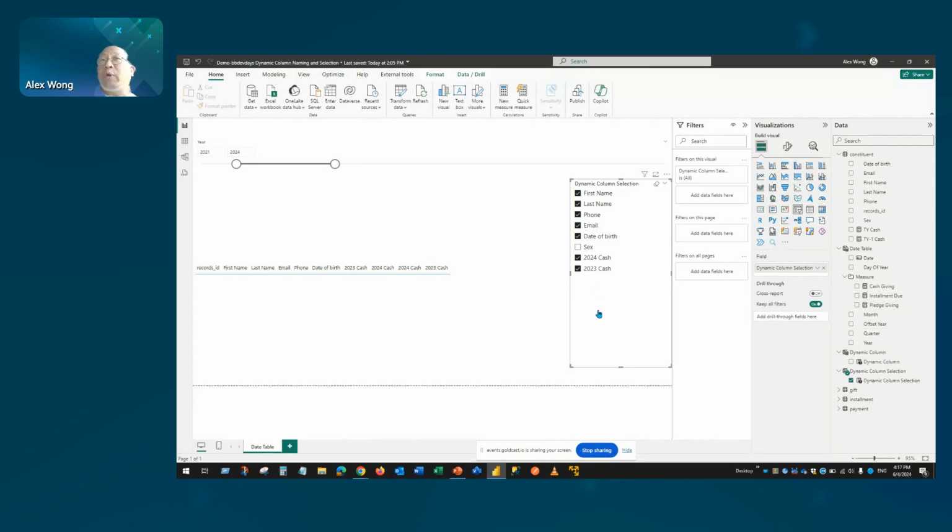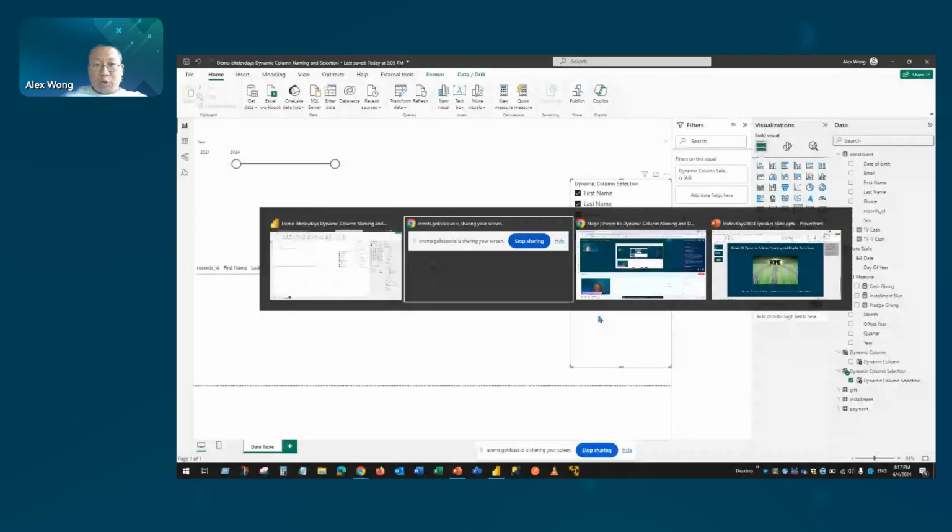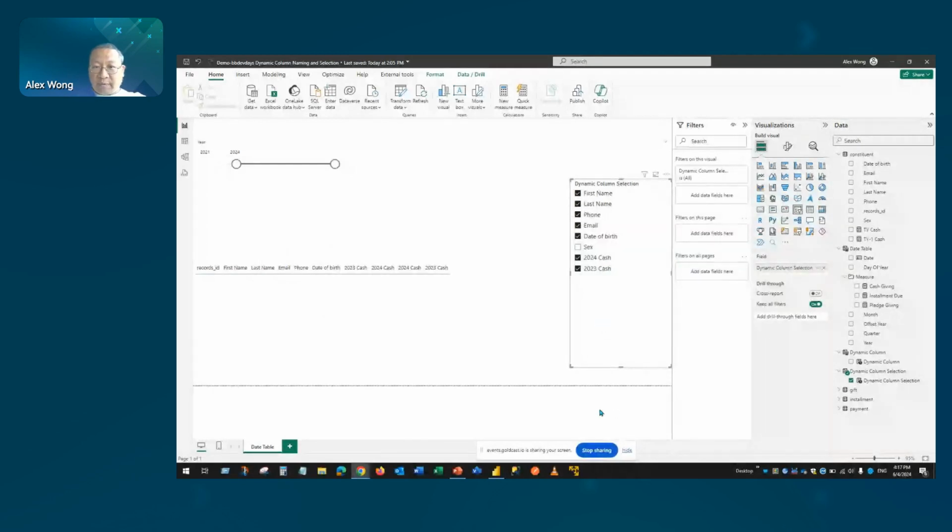But for a general fundraiser, they may not want to see 10 years of giving. They may just want to see 5, 4, or even just 2 years of giving. And they'll be able to select how many columns, how many years of giving they want, in this dynamic column selection. And it'll be more flexible for different people. So you do not have to build more Power BIs for different groups of people. Okay, that concludes my sharing. So I'm going to stop sharing.